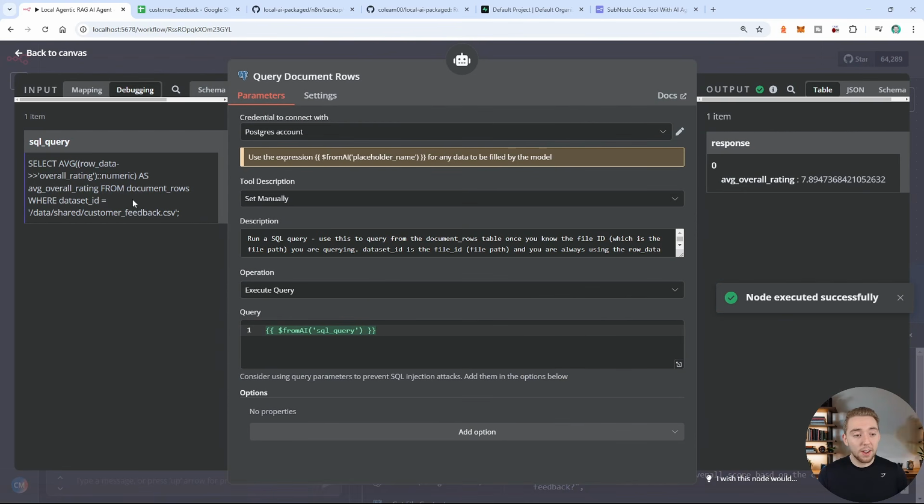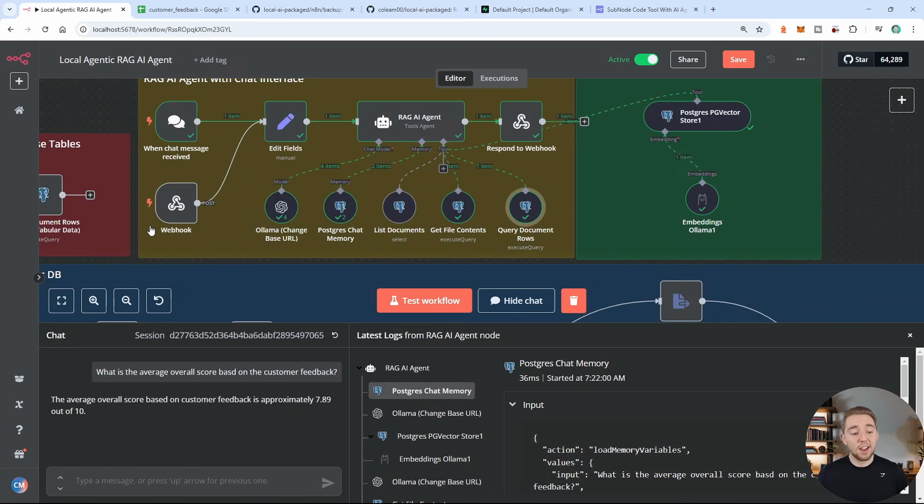All right, and there we go. It executed the query. It took a little bit there, so I had to pause and come back. But yeah, look, this is the query getting the average overall rating, and the answer is 7.89, and that is the correct answer, and it gave it back to us absolutely perfect.